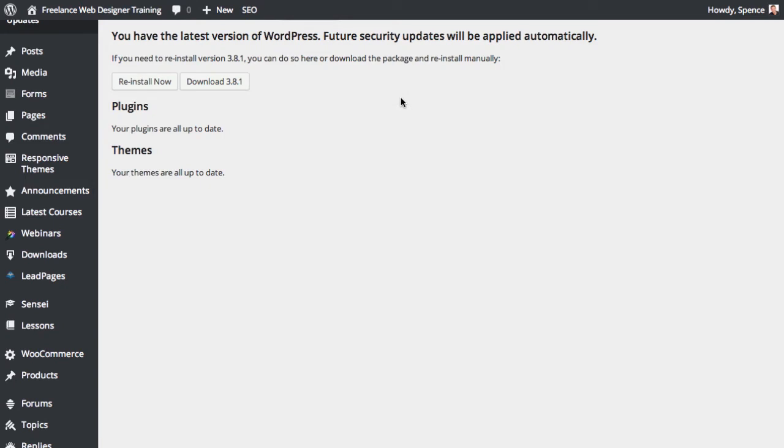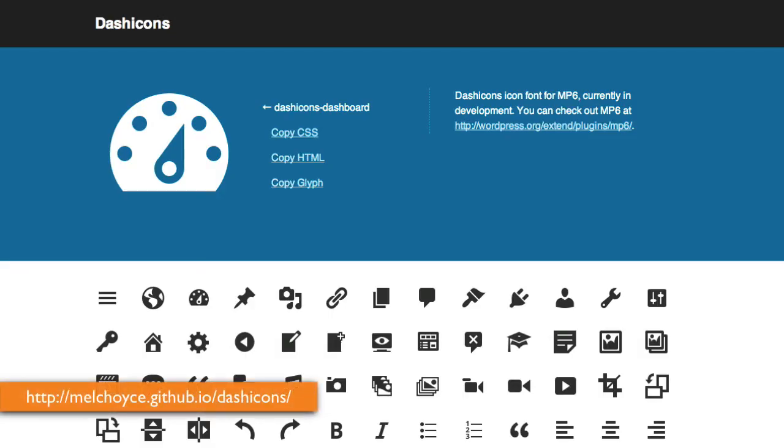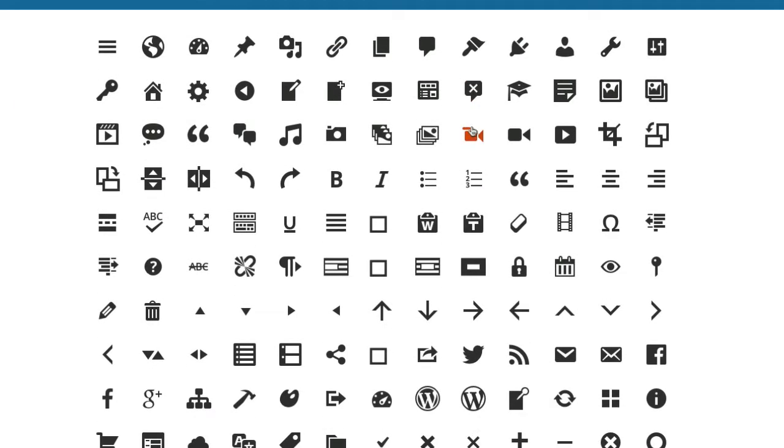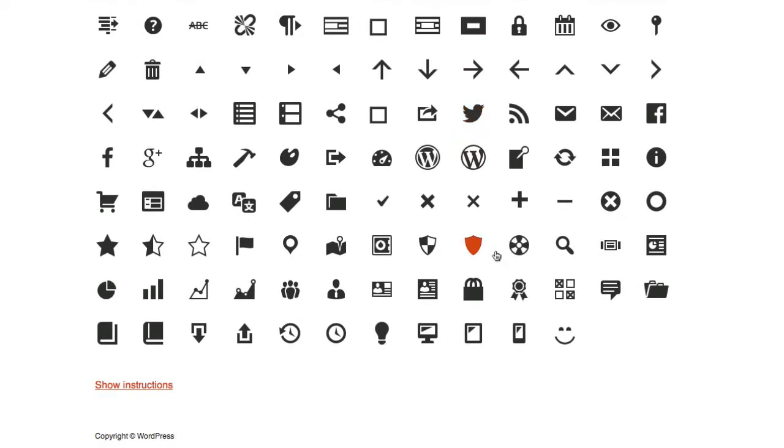First of all, in the 3.8 update, they have included graciously this amazing built-in flat vector image set, which means that we don't have to load anything else by default. We just have to know what character we want to use. And to reference that, and I'll give you the link to this, we can go to this great Dash Icons website set up at melchoice.github.io/dashicons. That's a mouthful. Don't worry, I'm going to give you the URL. And basically, this is the Dash Icon set that is included inside of WordPress.